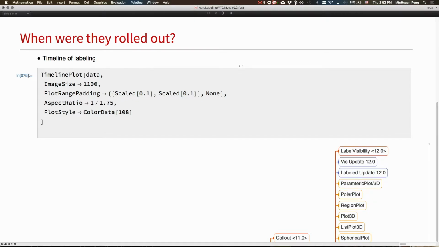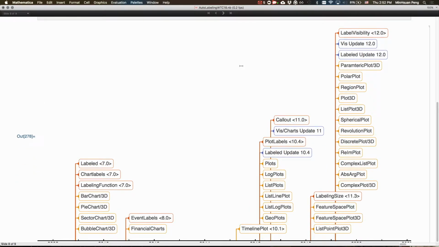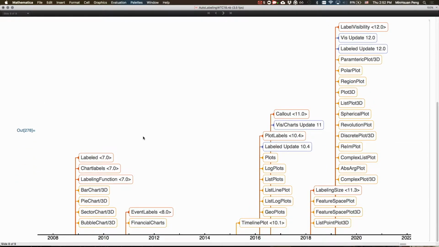Right. So when were these functions rolled out? I made a timeline plot for these. At version 7, we had the chart labeling function, and that was the introduction for the charting functions. In version 8, when we had the financial charts, we have event labels. And here we did something different. And then we have timeline plot in version 10. Then we introduced plot labels in version 10.4. That's the time the automation started.